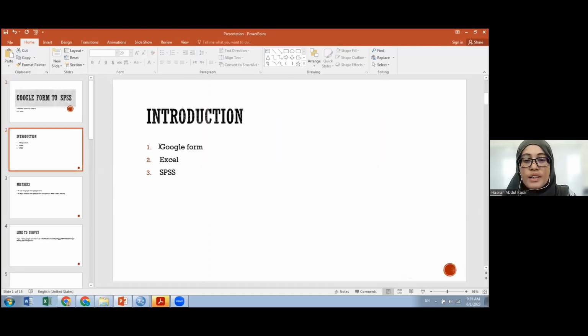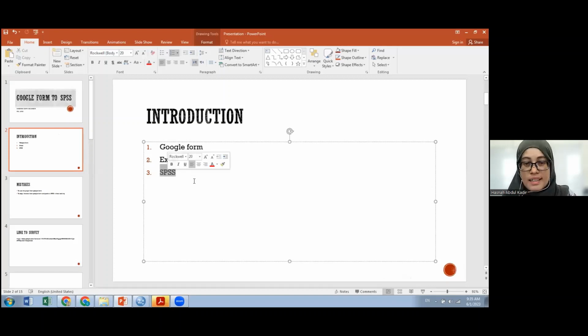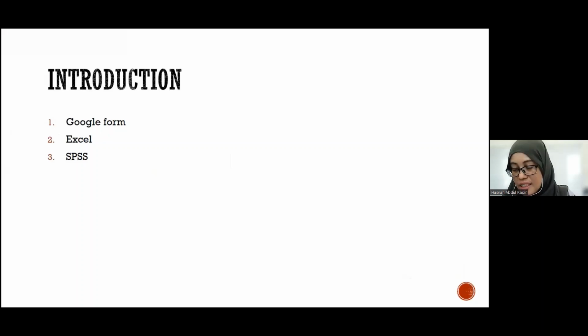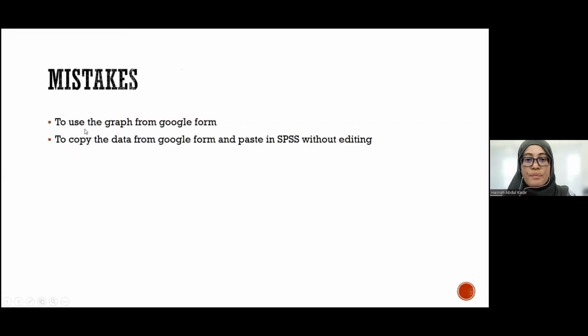Today we are going to visit Google Form first, and then we are going to Excel, and then SPSS. Some of our students, because I teach undergraduate students, skip the second process and go straight from Google Form to SPSS. When you skip Excel, what will happen? You copy the data from Google Form and paste it in SPSS without editing.